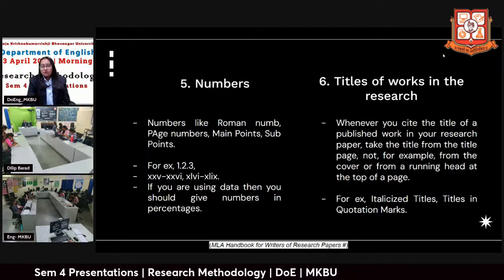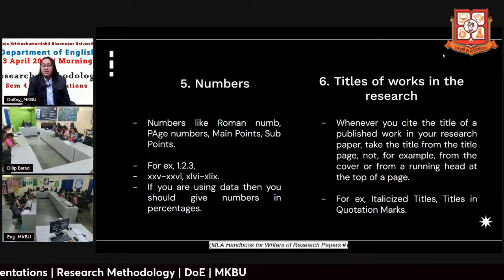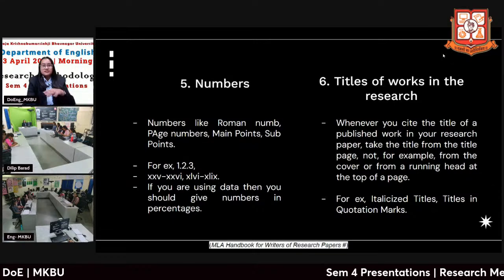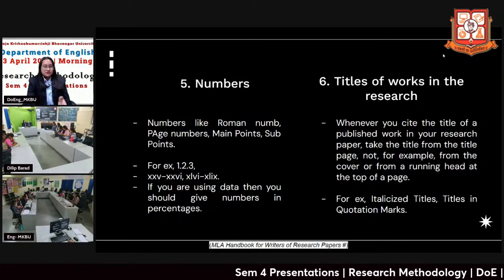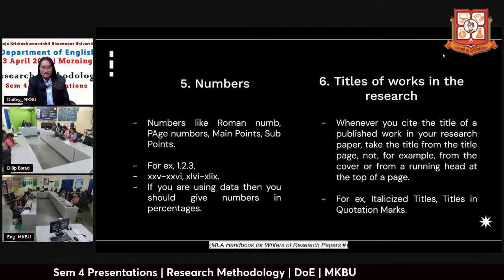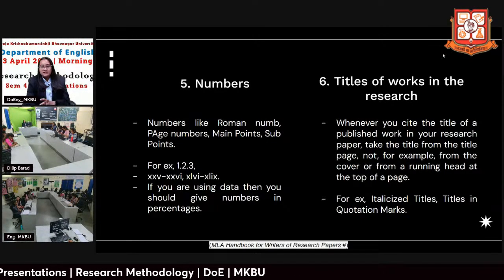Numbers are like Roman numerals, page numbers, main points, sub points. And if you are using data, then you have to use numbers for percentages and other things. So here are examples like 1, 2, 3, and then Roman numerals. So here is that. Titles of works in research.